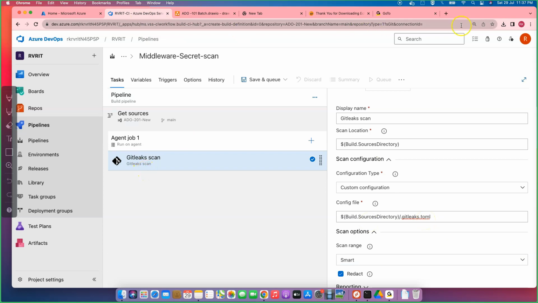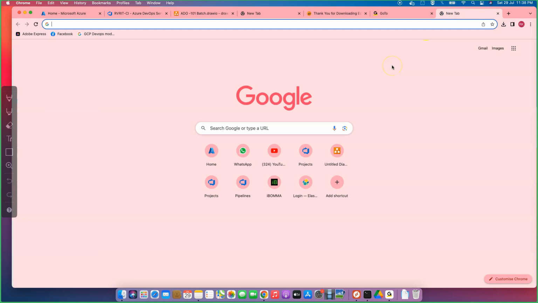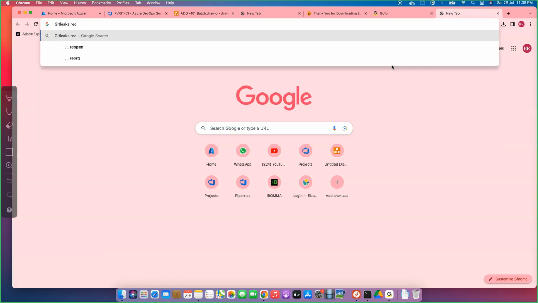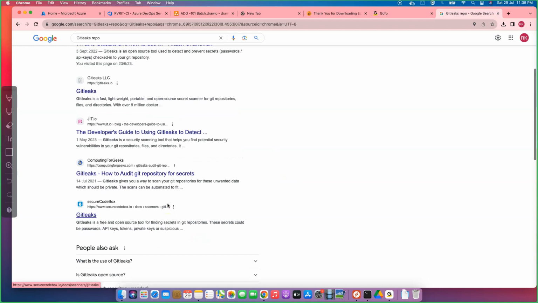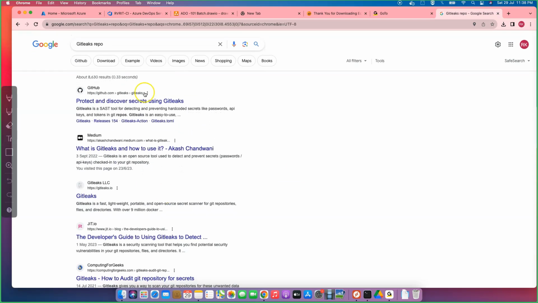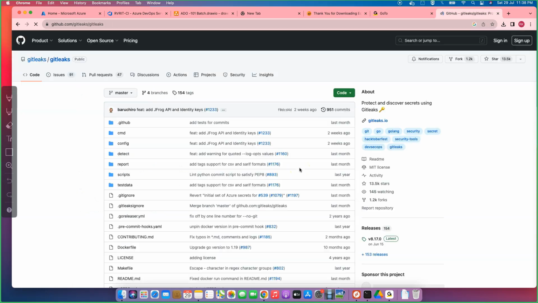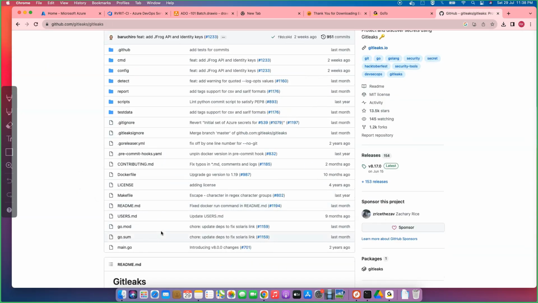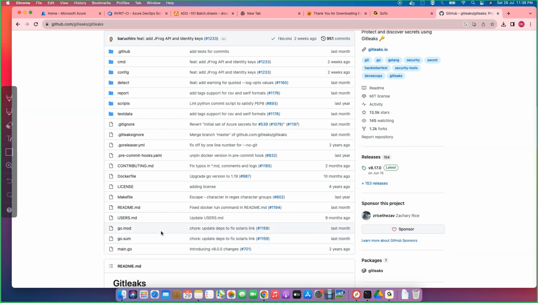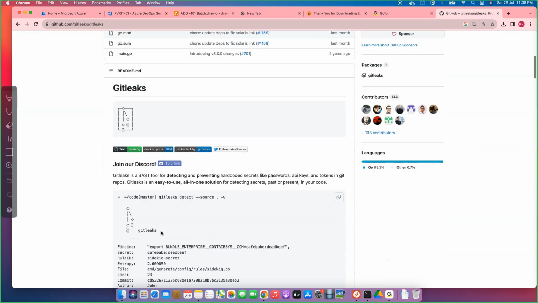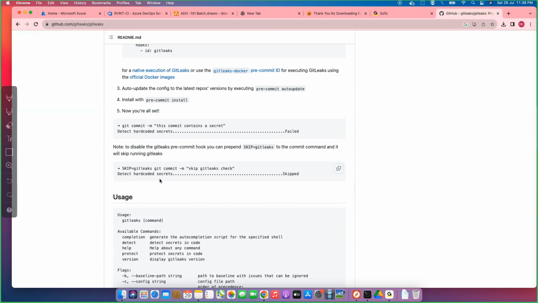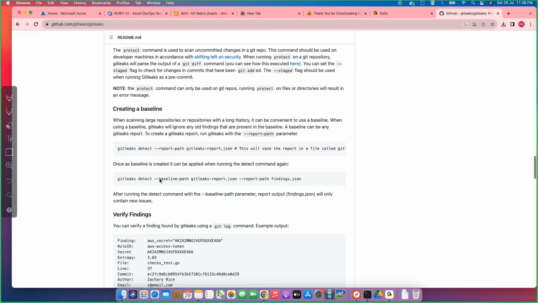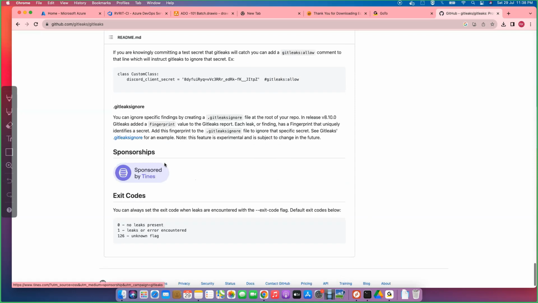Just give me a moment. I think we can check the Gitleaks repository. You can check that in the Gitleaks repo. You can even see that in the extension also, not to worry. I know it is not pointing exactly. Don't worry, it's okay.